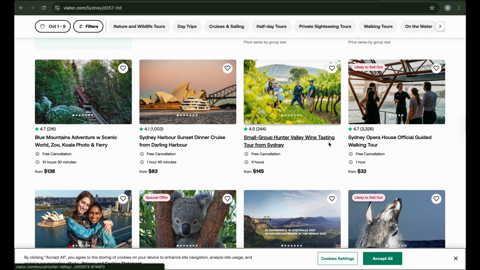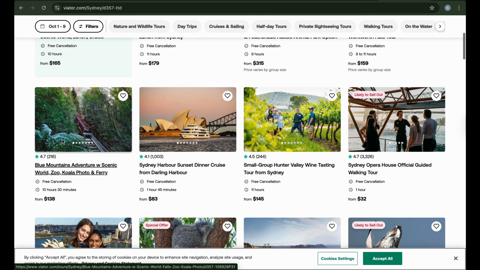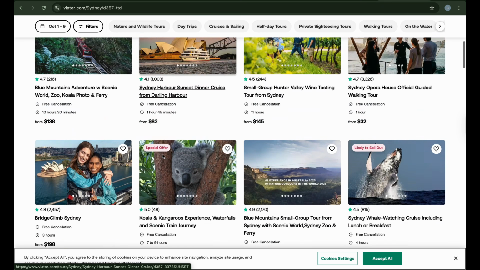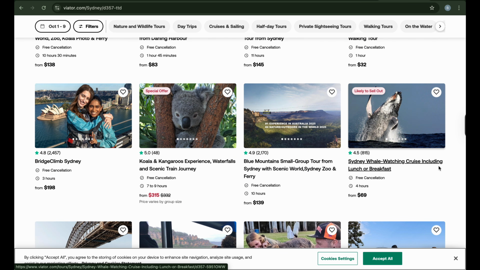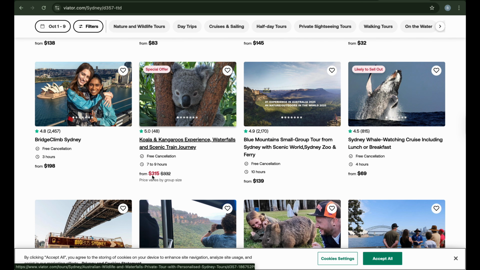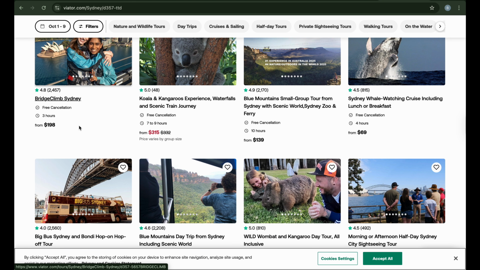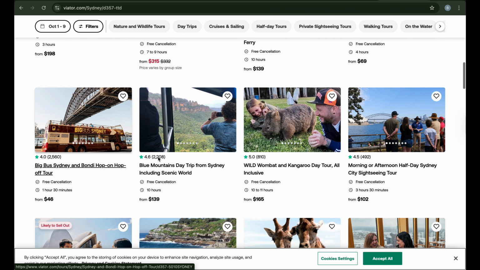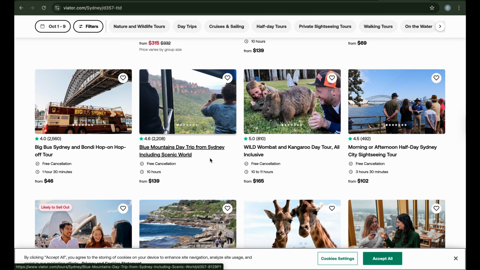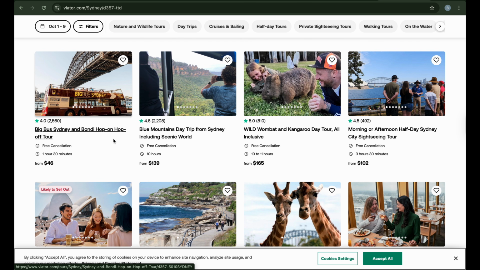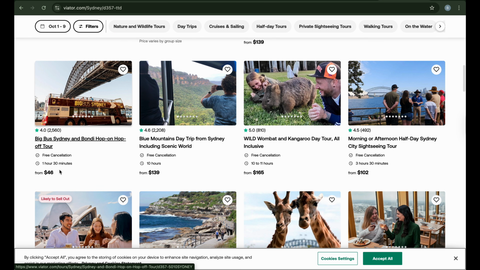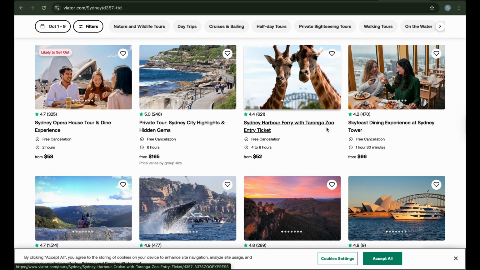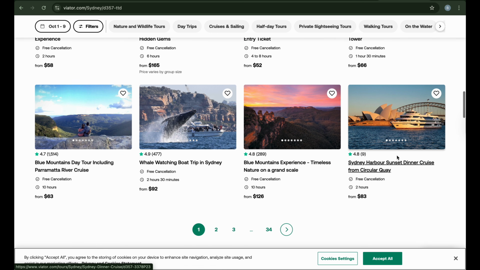Hunter Valley wine tasting tours, $145, $165 for Blue Mountain tour. Sydney whale watching cruise tour, $69. You see koala and kangaroos experience, $315. Bridge climbing in Sydney, which is $198. I'm looking for the cheapest one. Big Boss Sydney Top City Tour, you have $46 here. Sydney Harbour Ferry with Taronga Zoo entry ticket, $52. Sky Feast dining experience at Sydney Tower, $66.